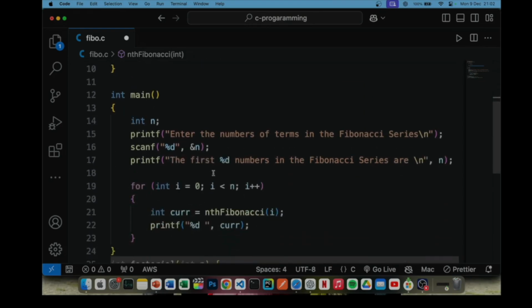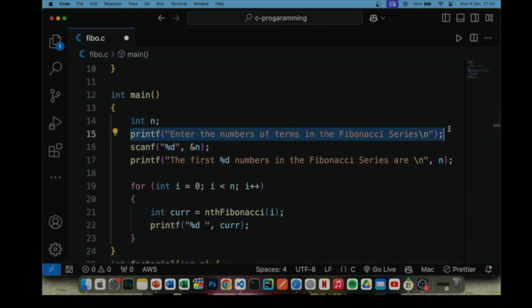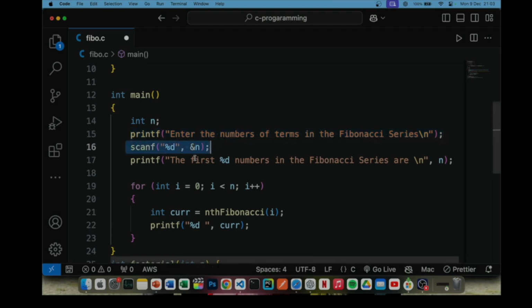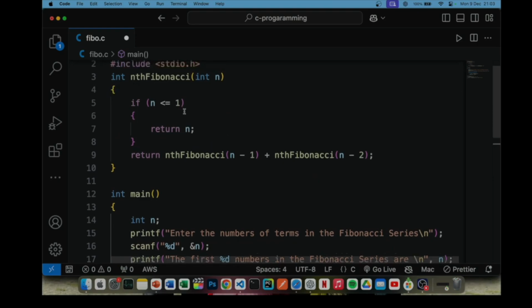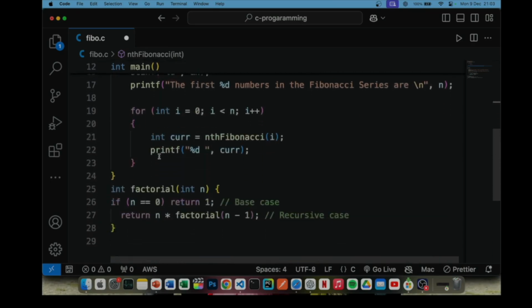So now let us discuss how we have implemented that. Main function, as you know. After that, int n, print: enter the number up to which I want the Fibonacci to print out. Scanf will ask for the number, and printf will just print the number that was entered. And here you can see the for loop has started. We can use a for loop to print the Fibonacci using recursion. So this is how we are doing it.